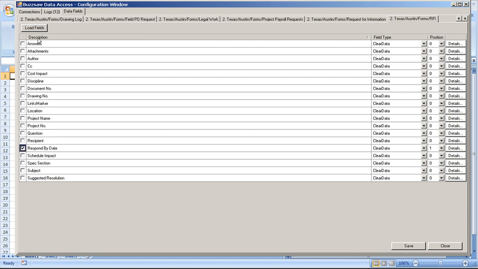I'm going to sort these by name. I want the respond by, the answer, the attachments, the author, cost impact, discipline, drawing number. I don't know what links marker is. I think that tells you if there are links. I'm going to go ahead and grab that. The location, the project name, project number, question, recipient, schedule impact, spec section, subject. I want them all, okay? And you can order them up by doing this. Like if I want, I can sort by position.